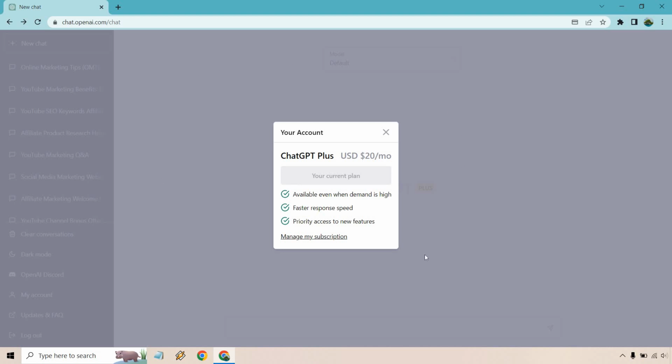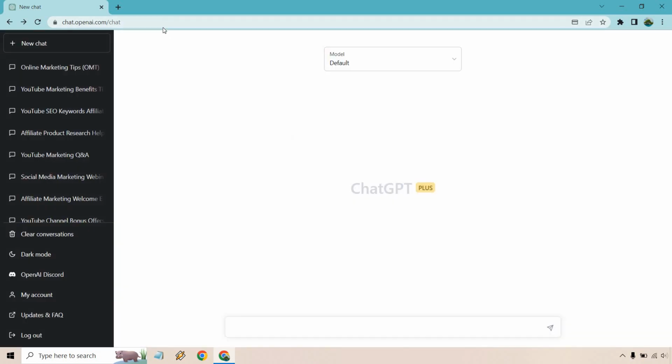So first and foremost, the perks of ChatGPT Plus right now. It's available even when demand is high. If I close this out and reload this, there shouldn't be a bar at top that says we are experiencing very high demand. If you use the free version, I know there's a lot of you out there, you go to use it and you have to wait or you can't log in. Ideally, you shouldn't have to deal with any of that.